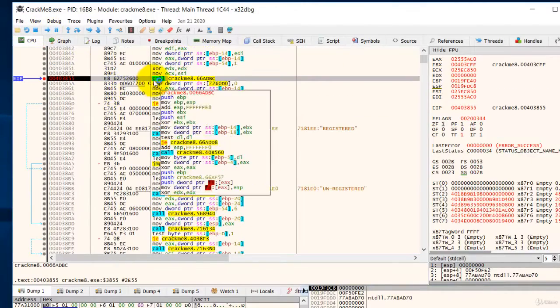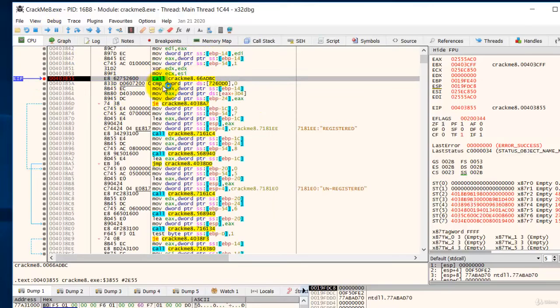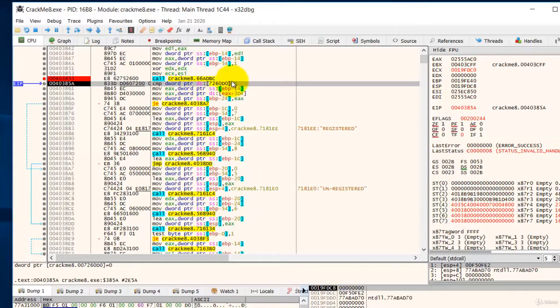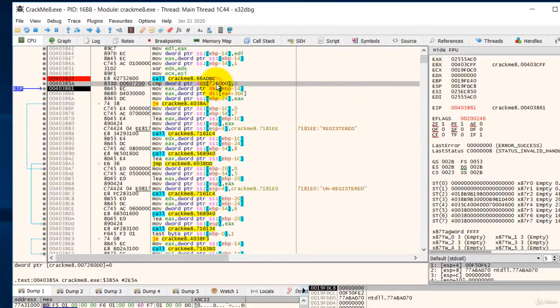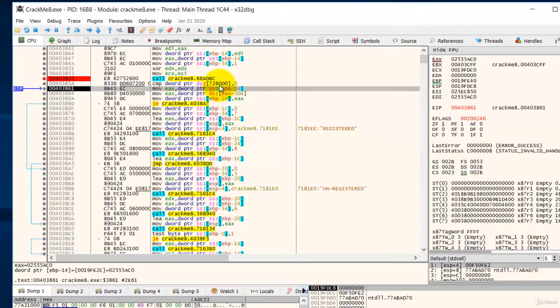Now we jump to a breakpoint, and the next instruction will compare these two. So let's press F8. Now it is about to compare these two. And what happened to the zero flag when I press F8? It is 1, yes. So that means that whatever is in this memory location is also 0. That is why this zero flag is set to 1. So this is the memory location that we need to put a breakpoint on if we want to observe it.